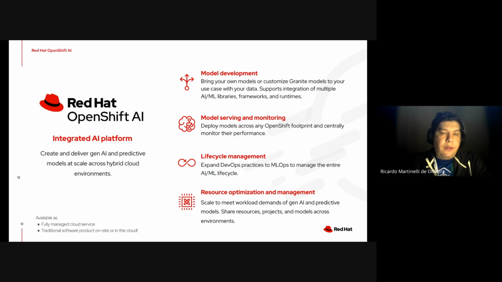You can also have a collaborative environment where you can share your resources, projects, or models across your environments. There's a concept of a data science project inside OpenShift AI. So you can create your own project and share it with other teams or other users, and then they can use under this project all of the development of your models, with everything inside: pipelines, experimentation, resources, etc. This is available as a managed cloud service, or you can create it on demand in other public clouds like AWS, Azure, Google Cloud.